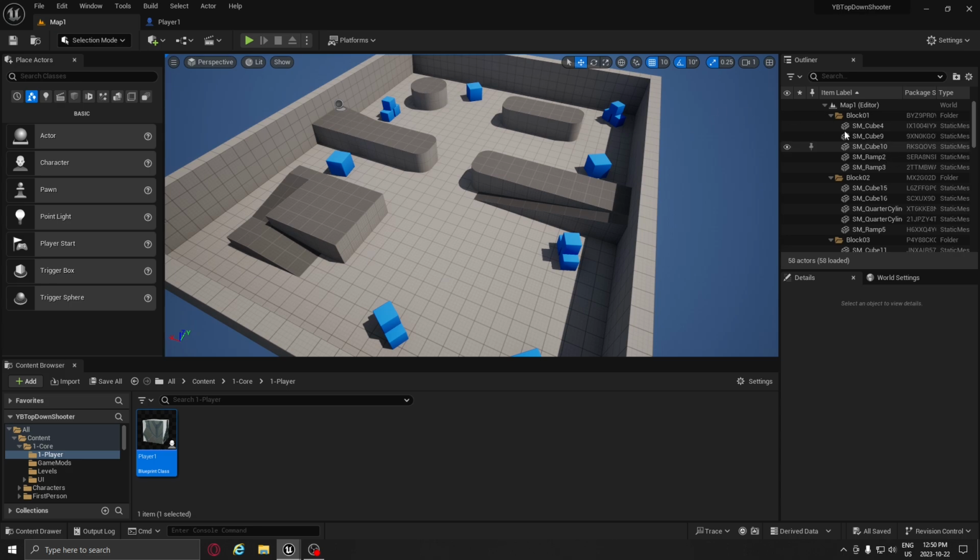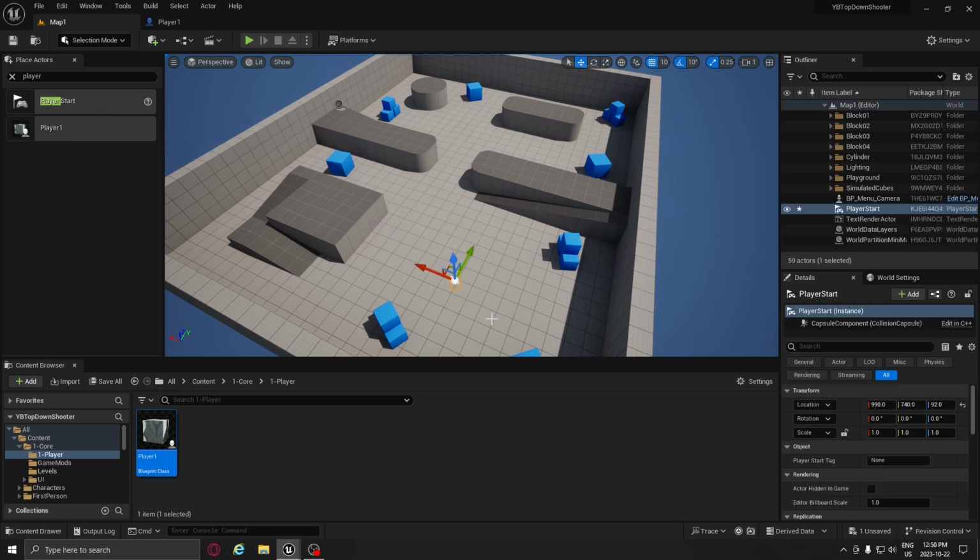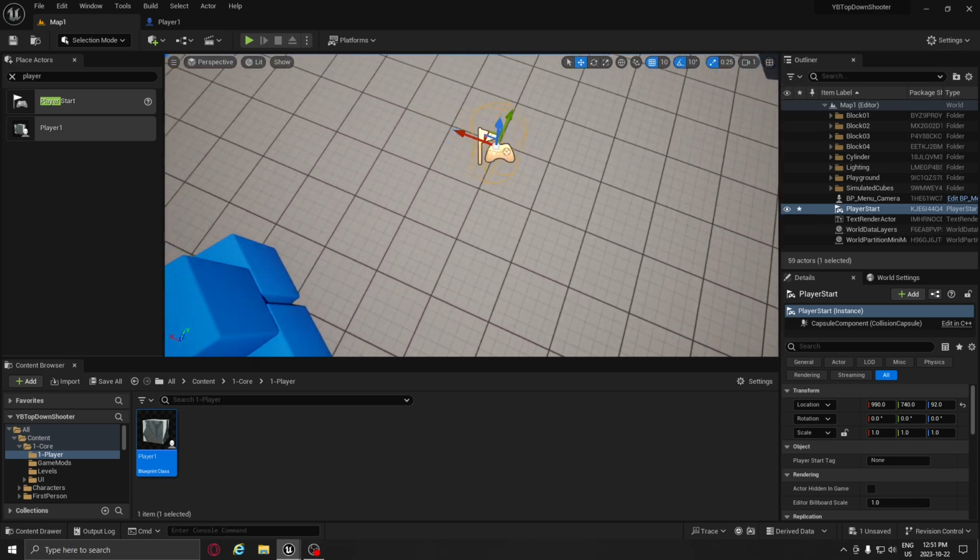Okay, so from here, we're just going to close all this, so we have less things in the way. And here we're going to add a player start right here. So from the search class here for place actor, we're going to search for player start. As you can see, we have it right here. We're going to put our player start right around here.